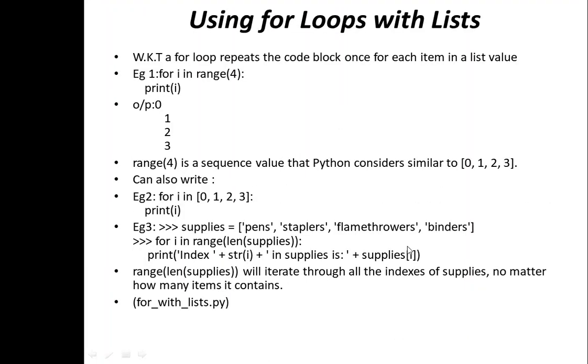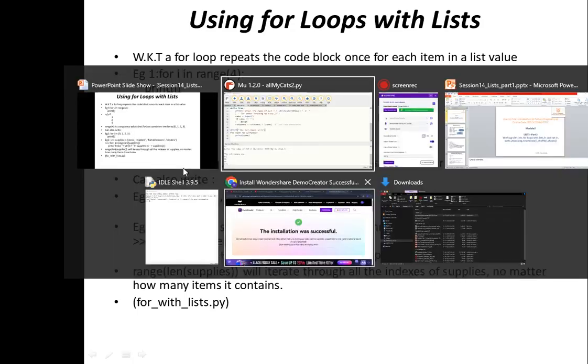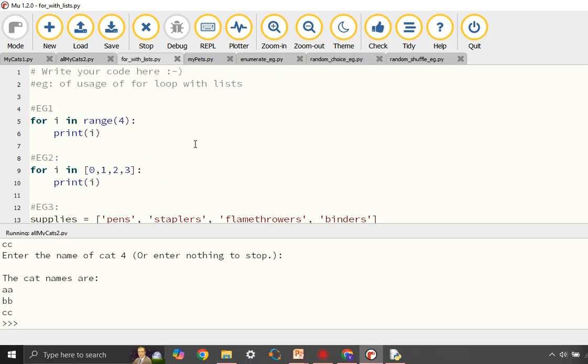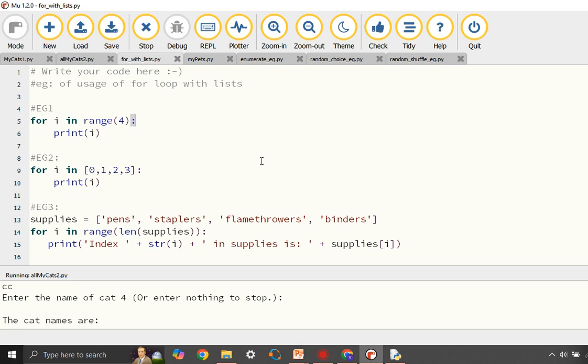Now let's see a next example of how you can use for loops with lists. Since a list will have multiple data, usage of for loops is very common. So which are the different ways that I can use a for loop for a list? This one we have already studied in the previous session. When I give something like this, what does it mean? For i in range 4, it means that this is actually containing a list.